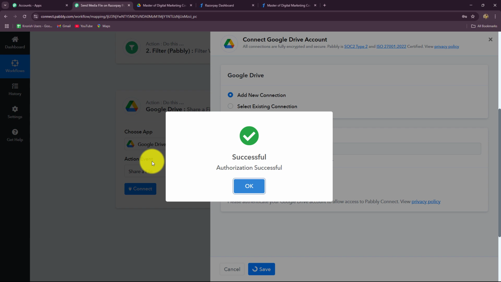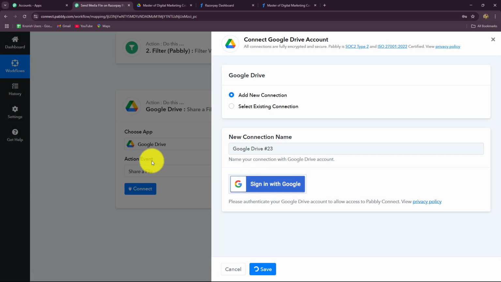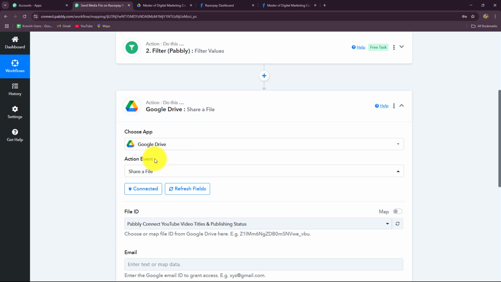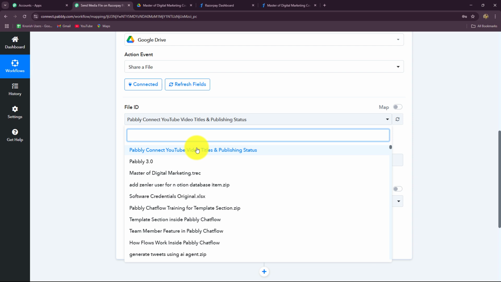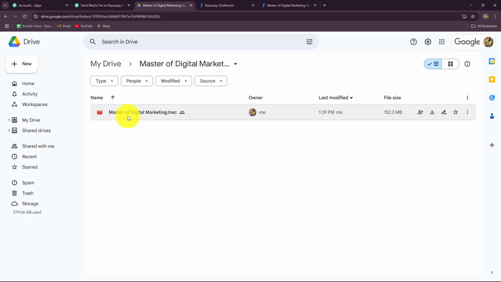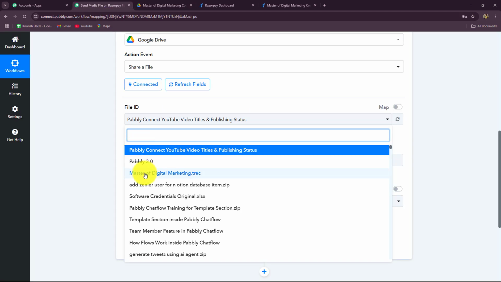And you can see that our authorization has become successful and the connection between Google Drive and Pabbly Connect is also built. So now we have to move forward. We have to select the details over here. First of all, you have to select the file ID, which file you want to share when you are going to receive the payment through Razorpay. So the name of my file is Master of Digital Marketing. So I'm going to select the same over here.